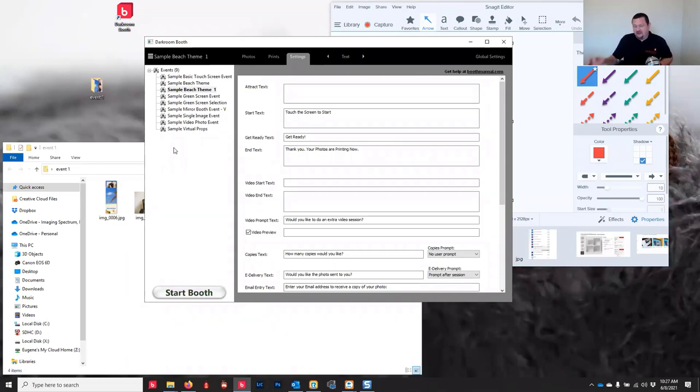Now, if you run into an issue where there's maybe a bad file in an event and you create a new one, well, that bad file is now in that new event. So that is something to keep in mind: when you create a new event, it's going to duplicate those same settings to the new event.